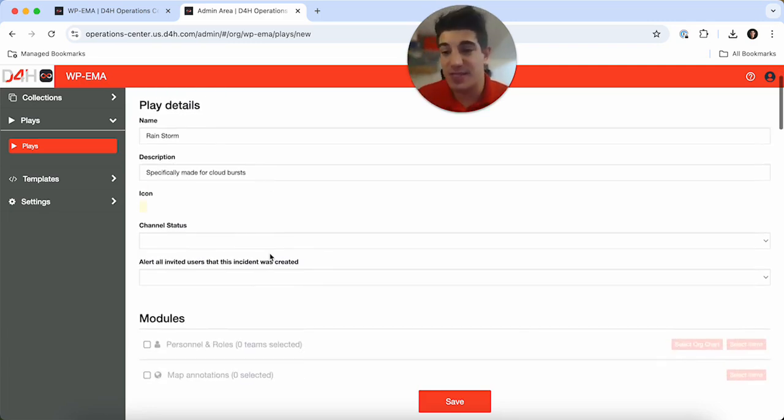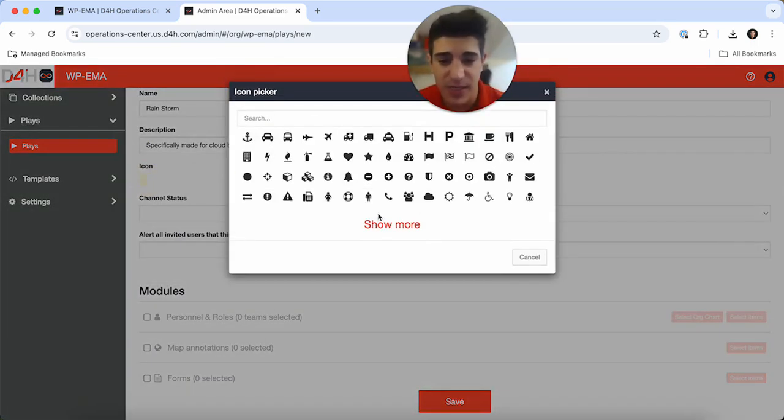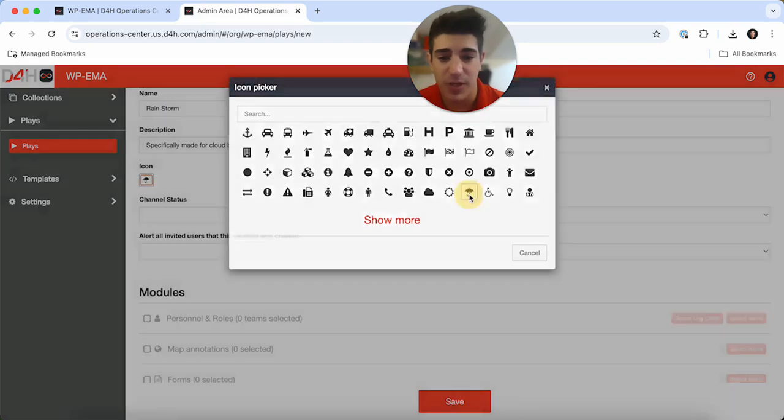Now, with this example here, we can take that PDF plan, that Microsoft Word plan, that plan that is just sitting on your shelf in your EOC, and make it digital, make it dynamic, and make it able to play in our software. So I'm just going to choose an icon to signify rain. Let's just do an umbrella.